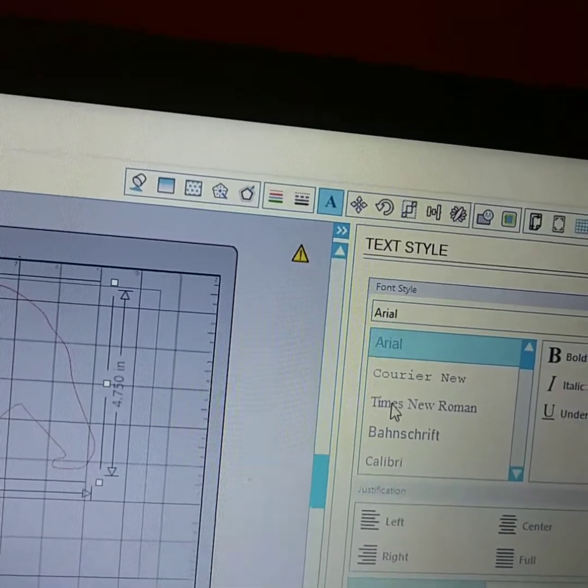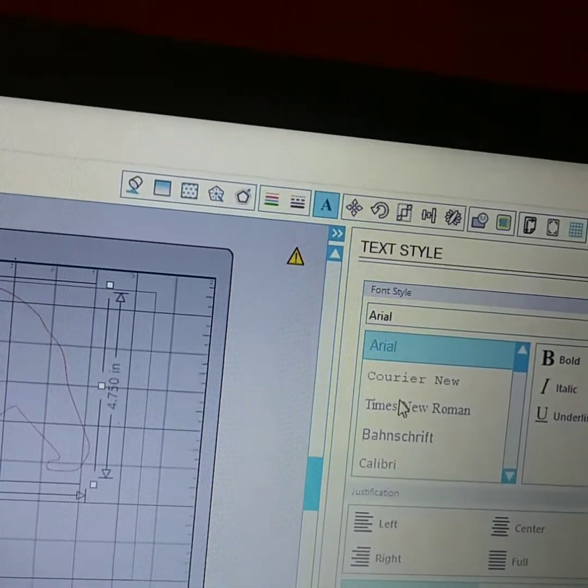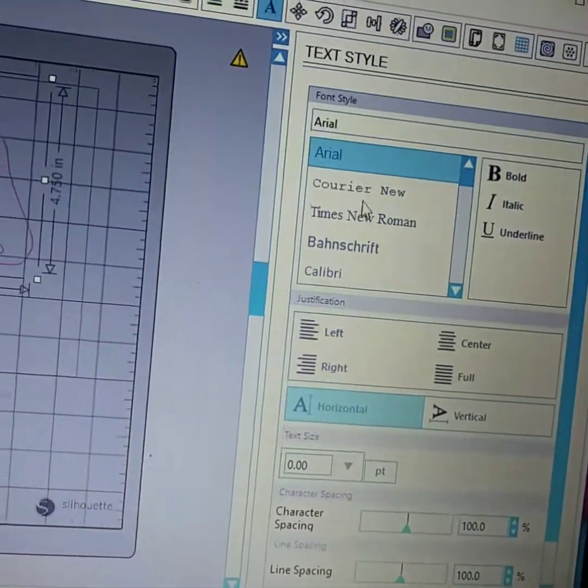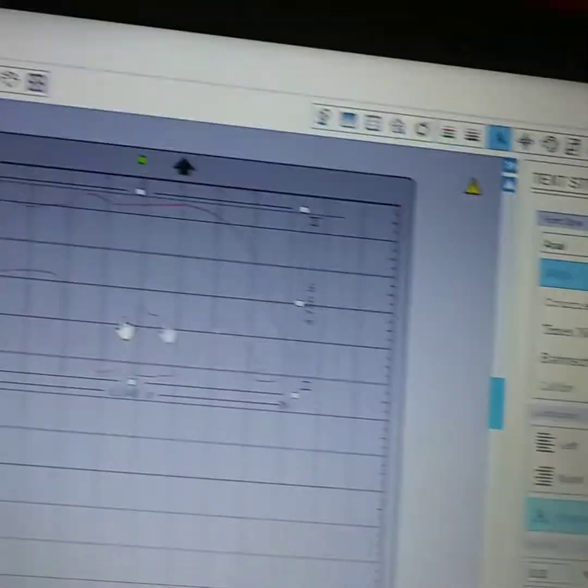Well, let's see, let's do it. I don't know why it's not clicking on there. The internet is terrible tonight. Well, let's just try it this way.